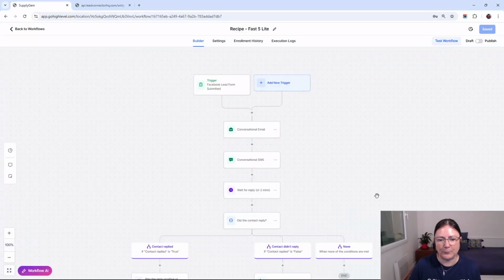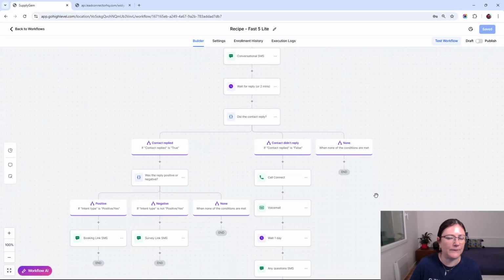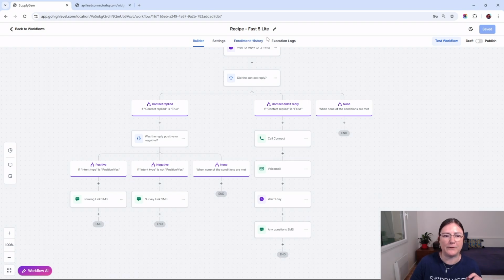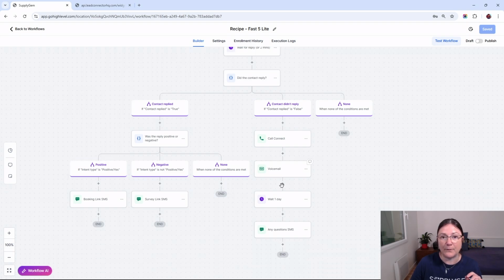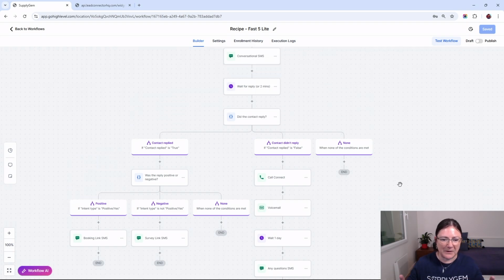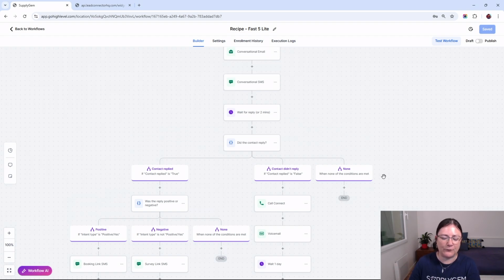So here you go. I've just brought up a more complex workflow, so you can see this is one of GoHighLevel's recipes, the Fast 5 Lite. So you can see here, did the contact reply? If they did, then they follow this branch, and if they didn't, then they follow this branch. So you can see you can make them really complex and specific to what the lead or the customer does.